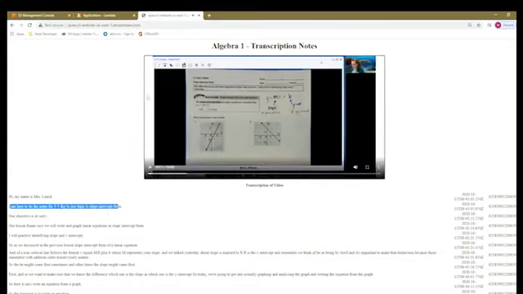So as you can see, it translated it pretty nicely. And over here, you can see the different timestamps. So if I were a user, for example, one of my kids, if they have a question on slope-intercept form, I can go back to the transcription notes and say, okay, where is she talking about slope-intercept form?